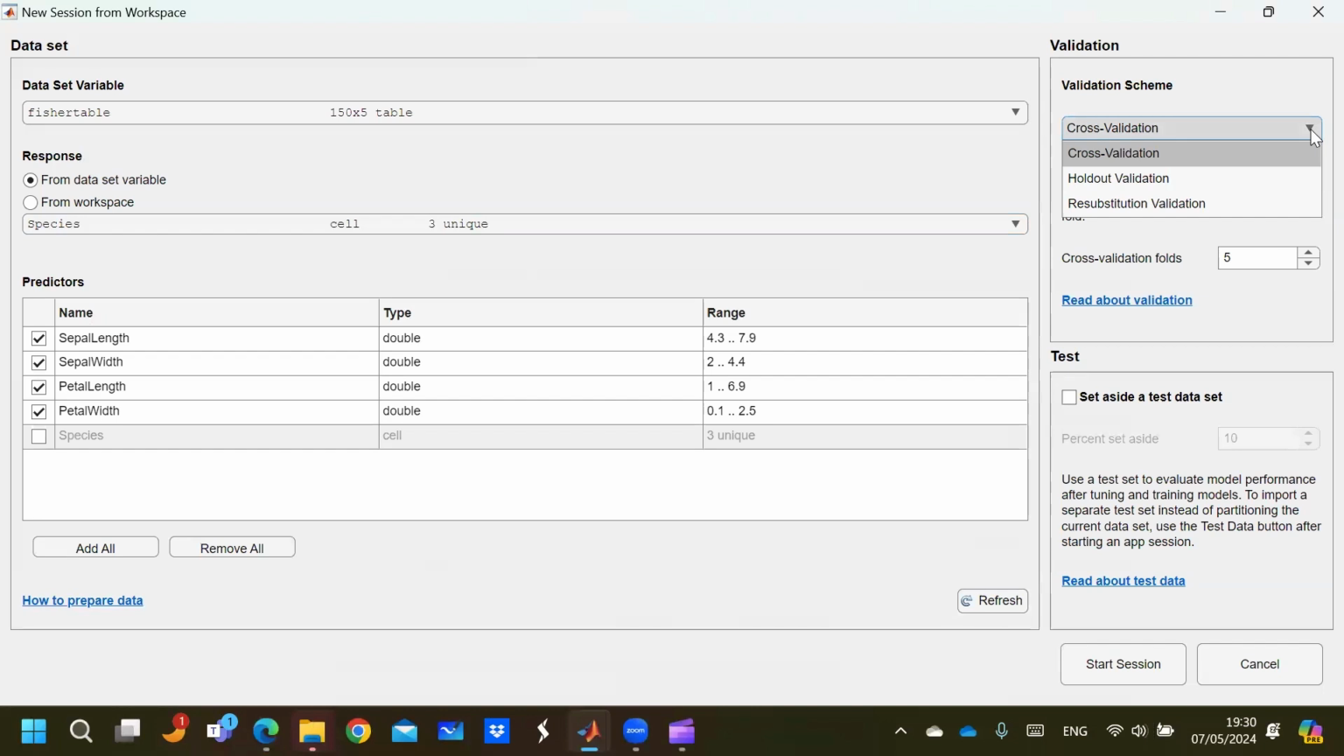Now, the cross-validation divides the input data set into folds or into parts, and it operates on these parts, then combines the average value for all parts together. For the hold-out validation, another type of validation, and the same for resubstitution, it will take a lot of time to talk about it. Usually the default for cross-validation, let's keep it as is.